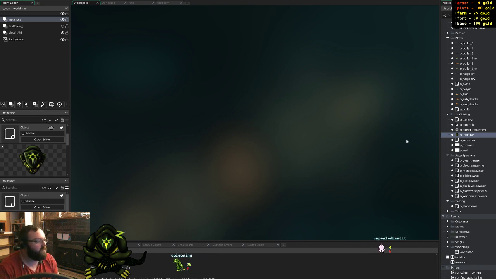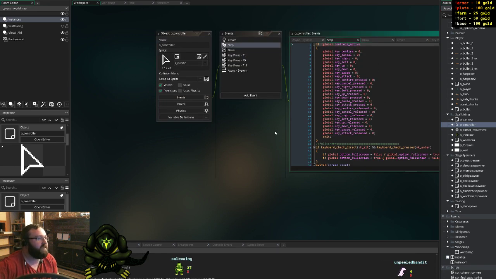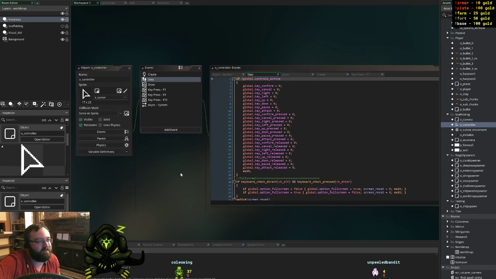What would control the score of the game? That's a good question. I guess it would be in the controller, because that's an object that will always be on screen. And it seems like a pretty good thing to track the score on. I mean, as long as the scores are global, that would work too. But I think this is just the best object to do this with.